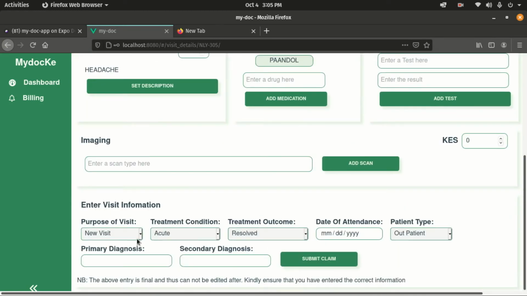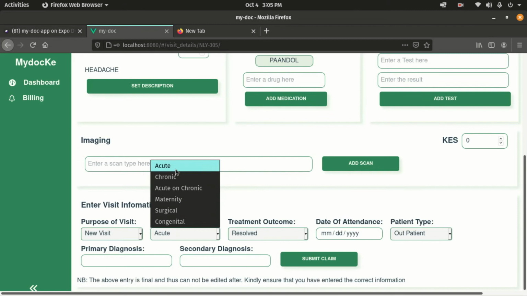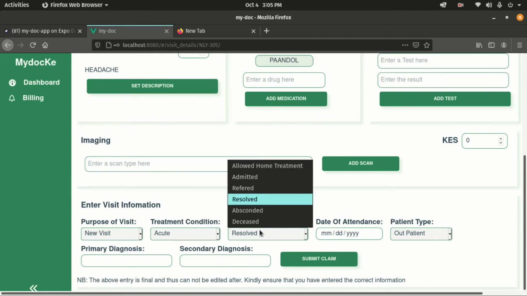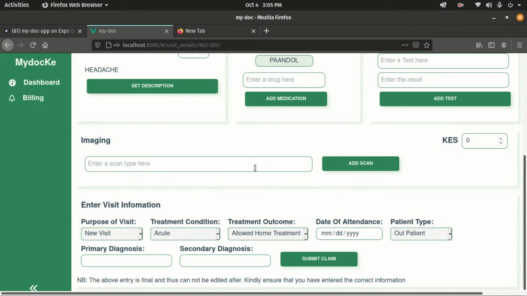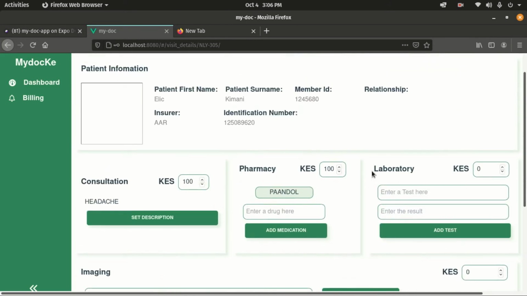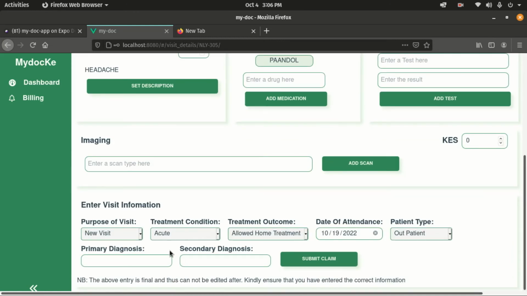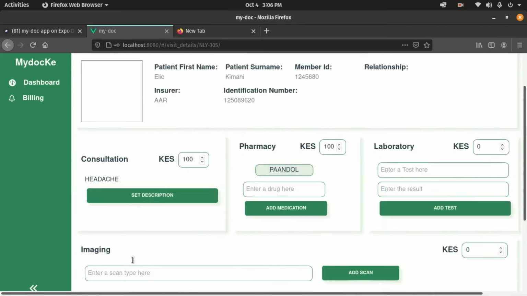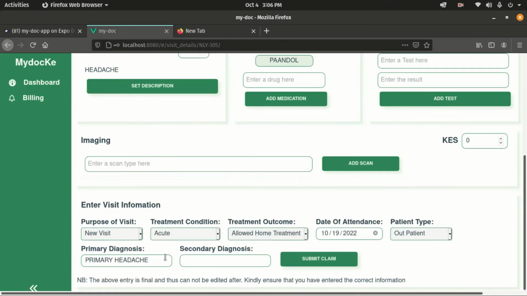So we are going to write the status. Maybe this one was just a new visit. Was it serious? It was not. So this is the patient was allowed to go home, and then the date of attendance, we are going to mark it as, and this was just a primary headache.